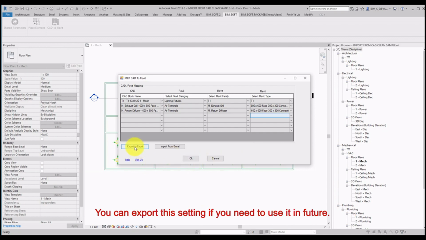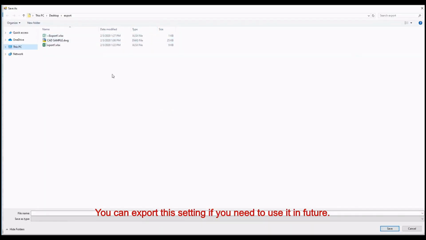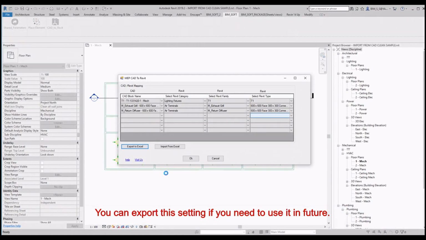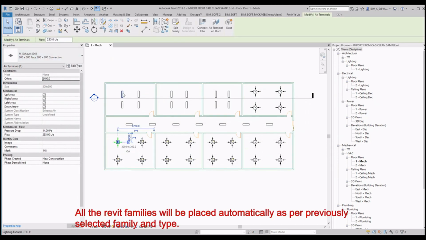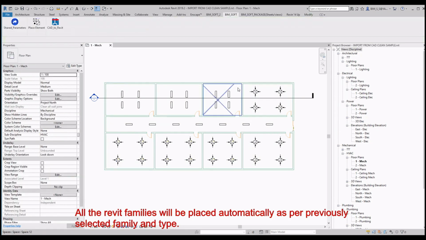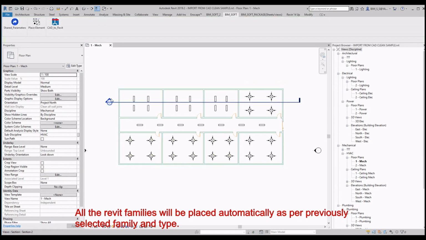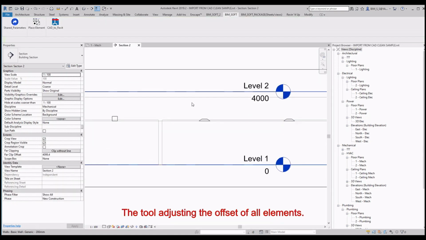You can export this setting if you need to use it in the future. Then press OK. All the Revit families will be placed automatically as per the previously selected family and type. The tool adjusts the offset of all elements.